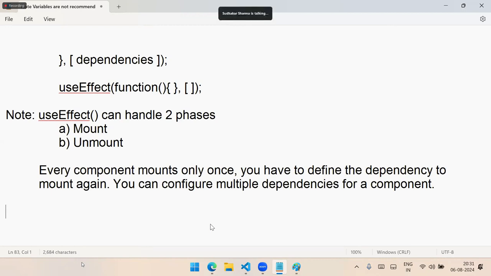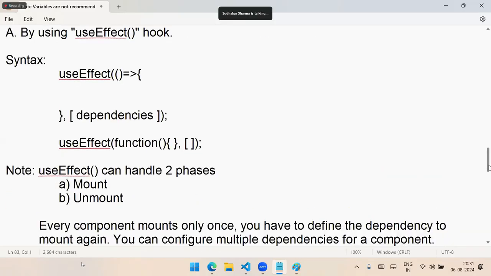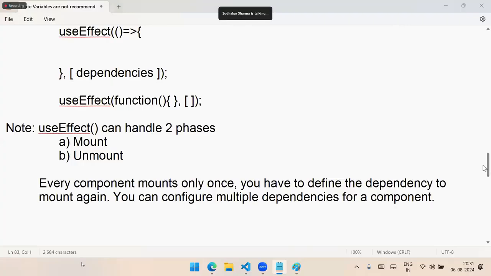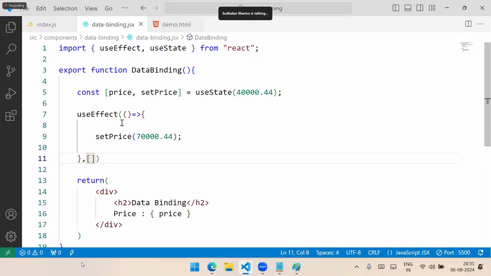Unmount, how to do, we will see later. How we write the unmount phase, we will see later. Unmount means while destroying. So while loading and while unloading, actions we can define on unloading. So this useEffect is very important. This is very important. So at the time of mounting, you can set some option.